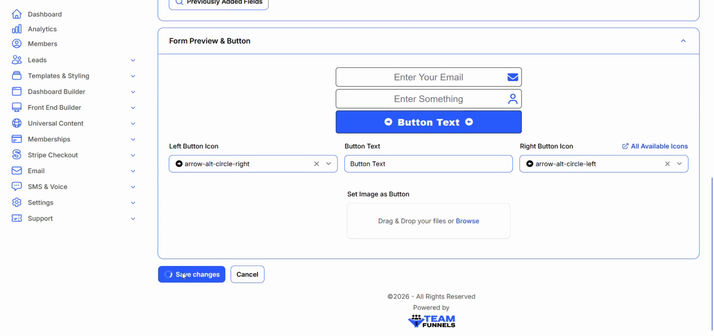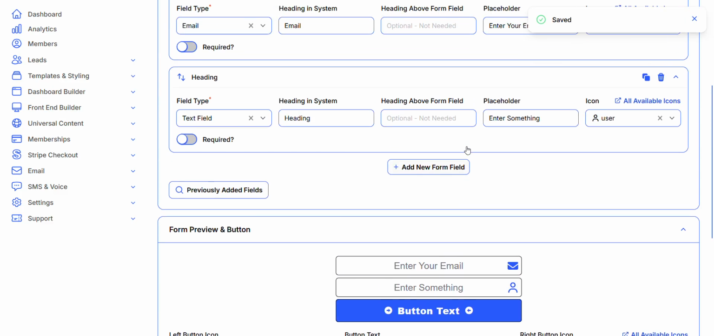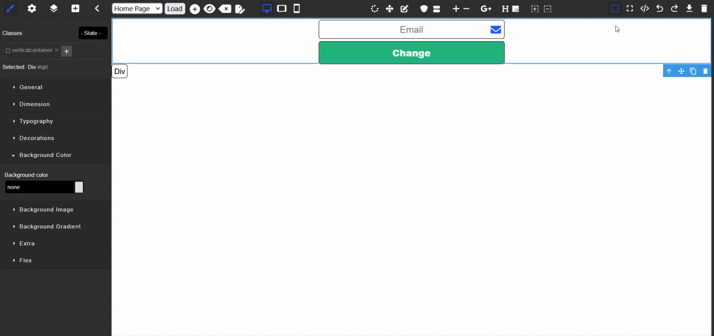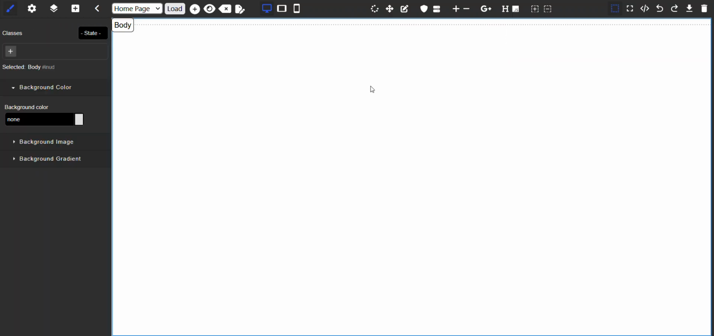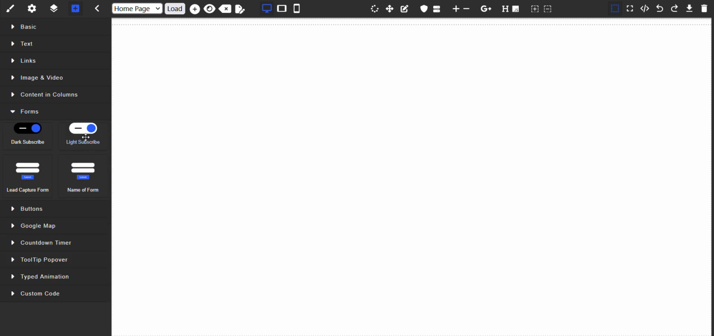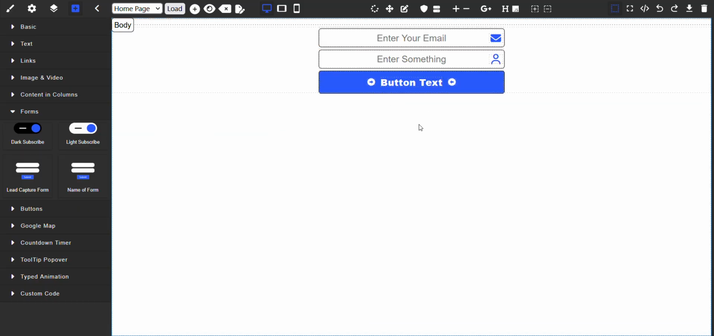So once you got your form built out exactly how you want it, again, you just go into the page builder. Let's get rid of this one here. And let's reload the page. And now if you go into forms, you'll see whatever you named that. You see right here it says name of form. That's what I named this form. You can just drag that on exactly how you built it inside the form builder.